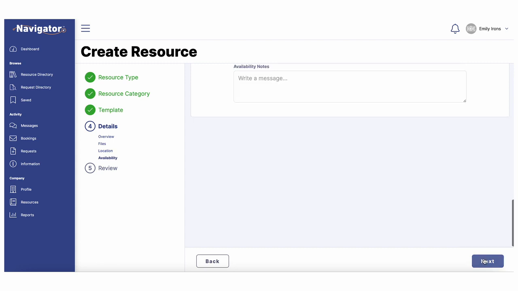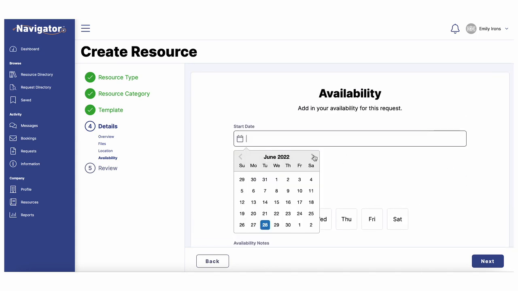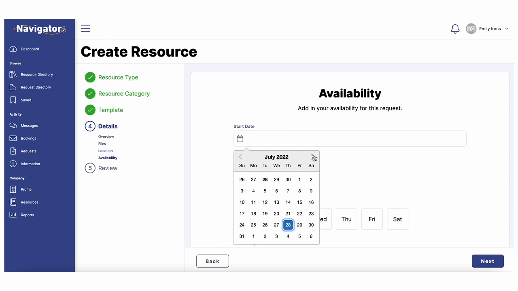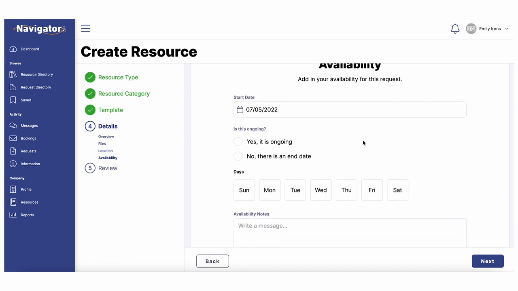It'll ask you next for your availability. So you want to go ahead and just pick a start date of when you and your team would be available to start receiving bookings for your request. And then it'll ask you, is it ongoing or is there an end date? Like, can people book you at any time? Or will you only be offering this until the end of the summer, for example? So I'm going to say it's ongoing.